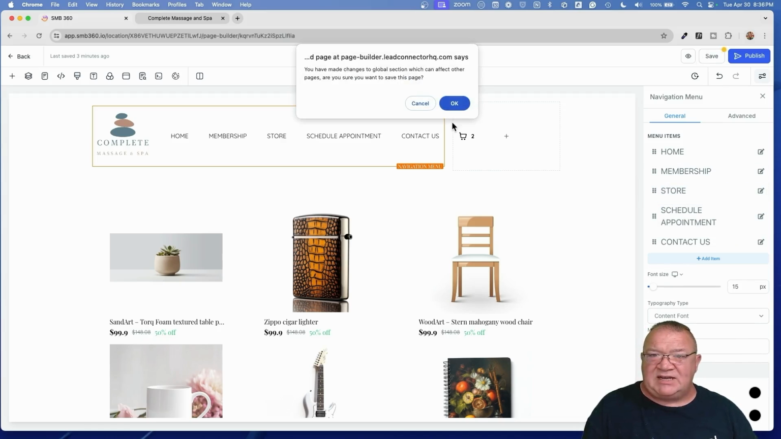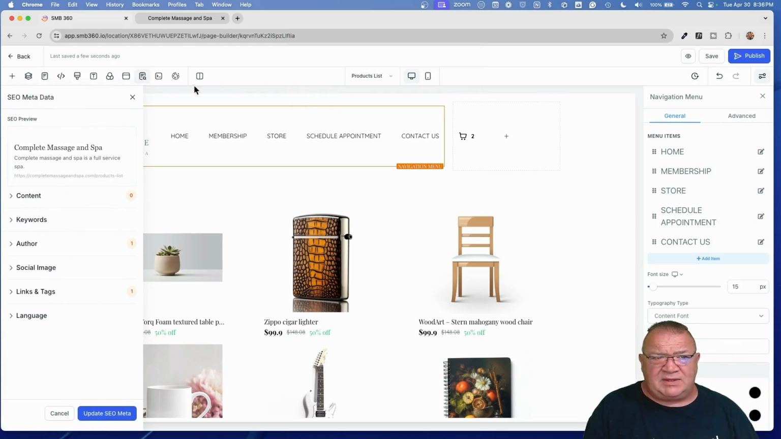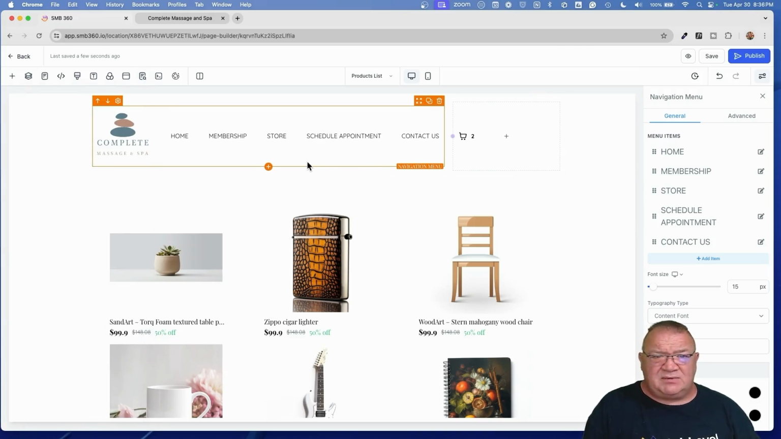So we're going to go ahead and click save. This right here just says, hey, you're changing a global section, because that's going to change all the headers across the entire site. So that's what we're looking for. Now, one of the things about this is all the pages that were created, the product details page, the checkout page, all those pages that I showed you, you're going to have to go through and change the header on all of those to make them look right.